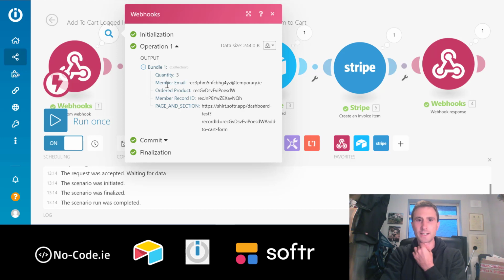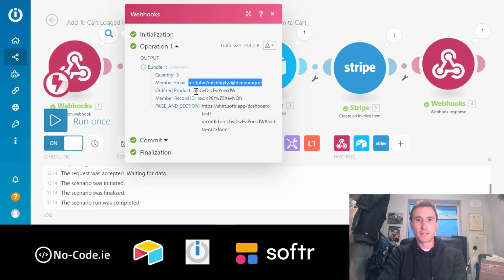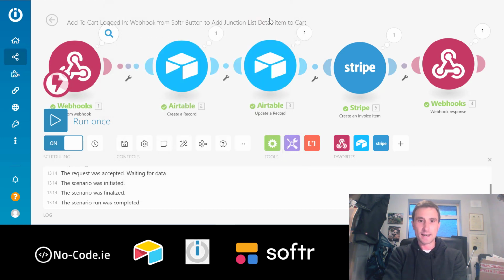You get the quantity. The member email is this temporary email address, which we'll cover a little bit more now when we look at the Airtable base. It's the ordered product ID, which again was a hidden field from the form. Member record ID, which was again a hidden field from the form. The only thing we actually filled out in that form was the quantity. And so it passes that to the Airtable base. It's creating an order record.